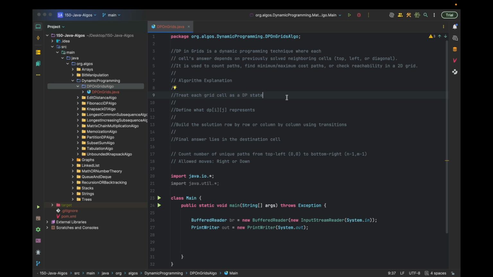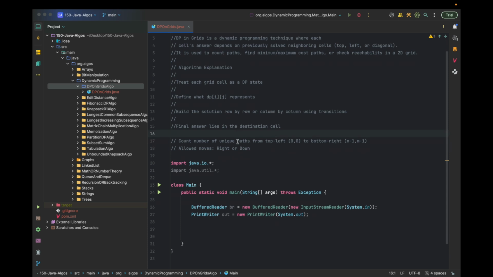Then we'll build the solution row by row or column by column using the DP transitions. Either we can do it row by row or column by column. Then the final answer lies in the destination cell, the bottom right cell, the last cell. So we'll be going with this particular algorithm.